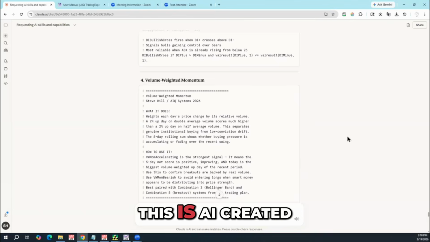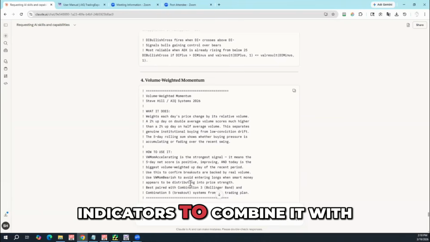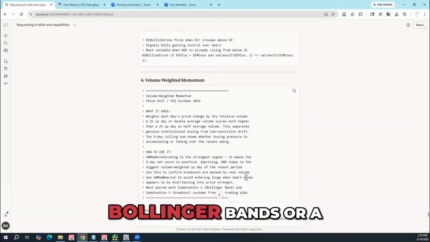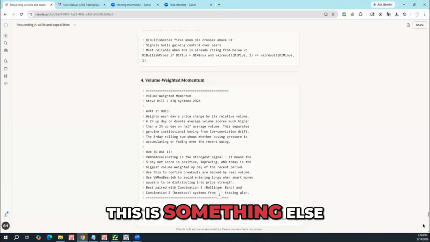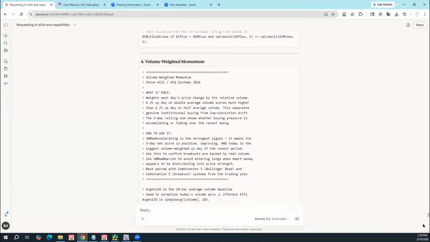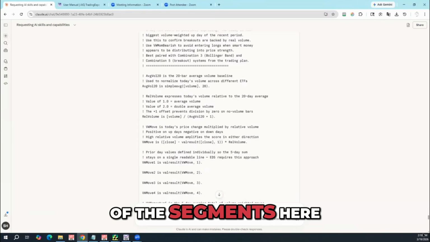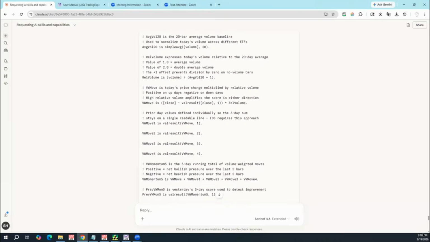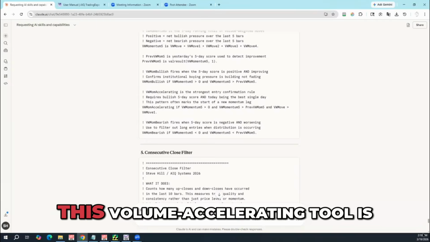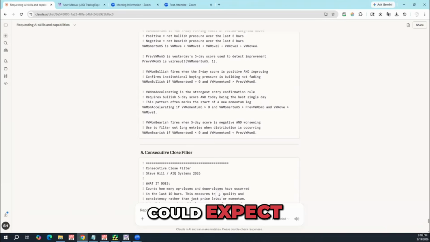I mean, AI created all of this. It even suggests other indicators to combine it with, paired with Bollinger Bands or a combination 5 breakout system. This is something else. Let me just scroll down on this. Then it actually codes each of the segments here and puts a comment on it so you know what each segment does. Overall, this volume accelerating tool is the strongest signal you could expect from this particular system that it's created.